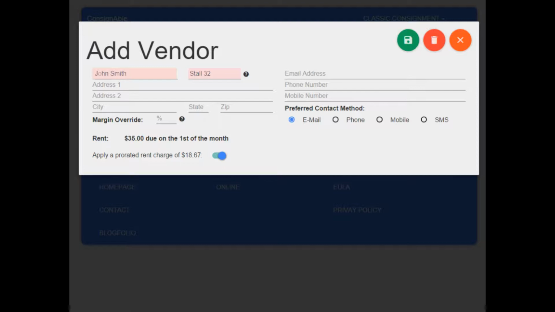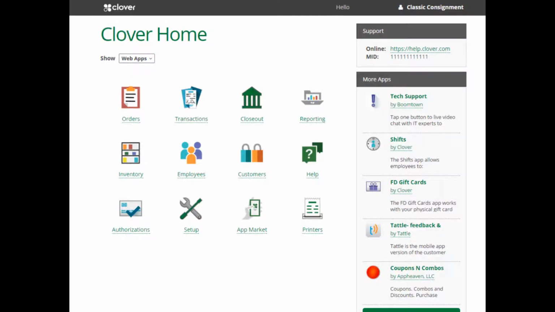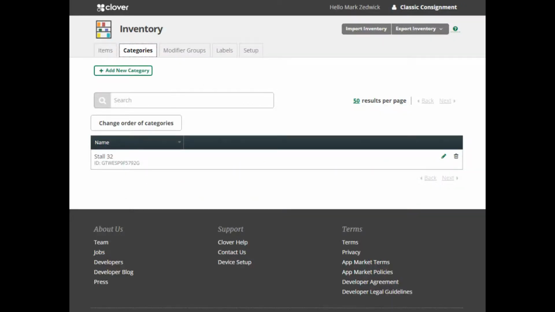Once you've clicked on the Save button in the top right corner, ConsignAble will make a couple of changes to your Clover system. To see what happened, return to the web dashboard and click on your inventory app. The first place we'll look is categories. Here you should see a new category based on the name provided in the category field. And as you can see, we have a Stall 32 category.